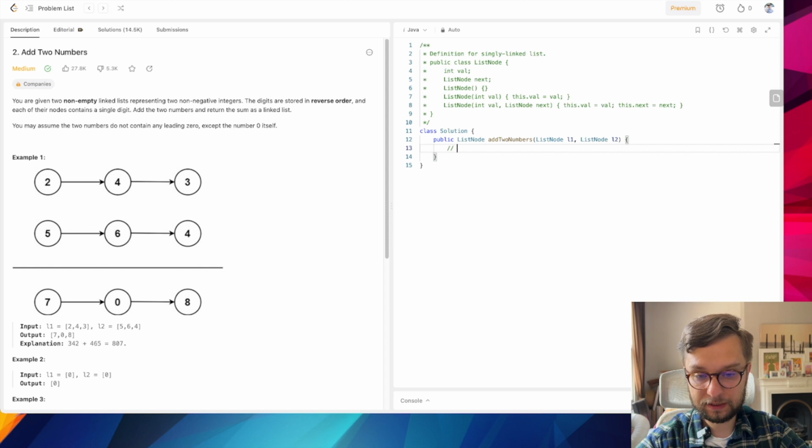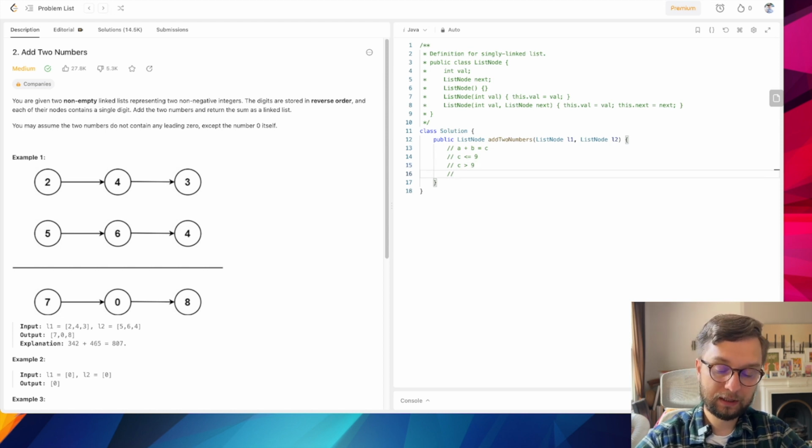So we have element A plus element B, and it has some value equal to C. In case C is less than or equal to 9, that's fine. If C is more than 9, roughly speaking 10, 11, 12 and up to 18, we need to create a node with the value of the sum minus 10, and we also need to memorize the carry. So that's it. As I said, this is the main complexity of this task. Apart from that, everything is relatively simple.